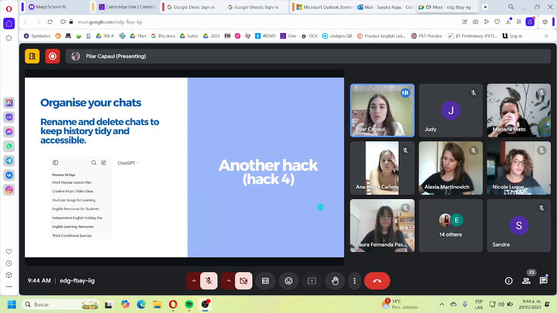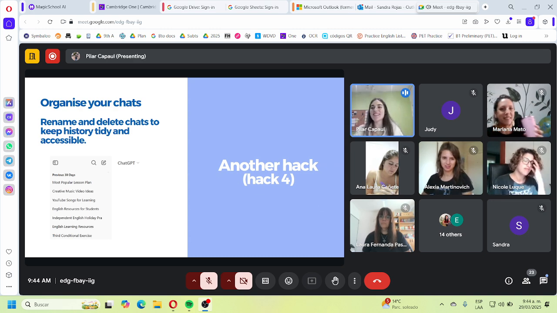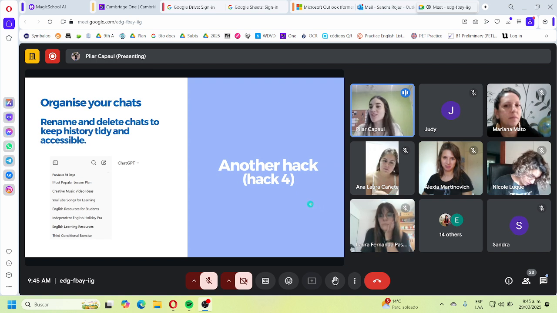Another thing, it sounds super silly, but you can organize your chats by renaming them. So if there's a game that was really cool, say, okay, game to work on, so that you can find it later. It sounds super silly, but I've spent a lot of time looking for games that I had already designed. So, rename the chats, super useful, or delete the ones that are not good. I didn't like this activity, just delete it, get rid of it.